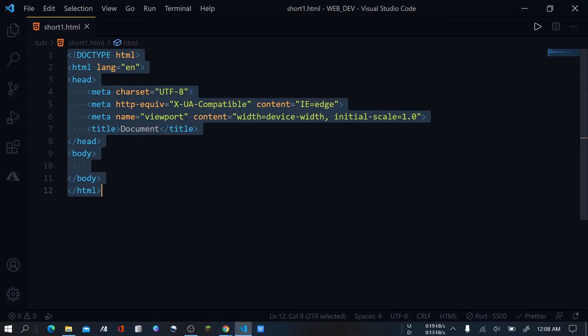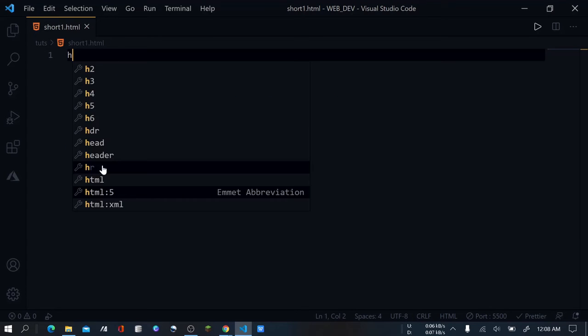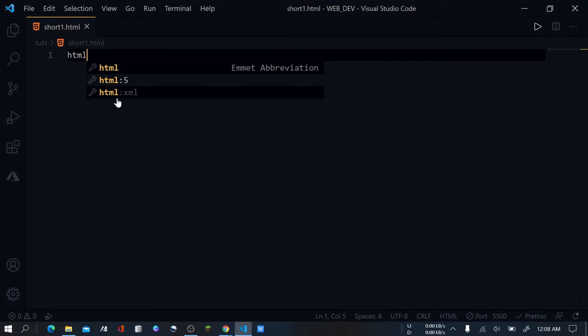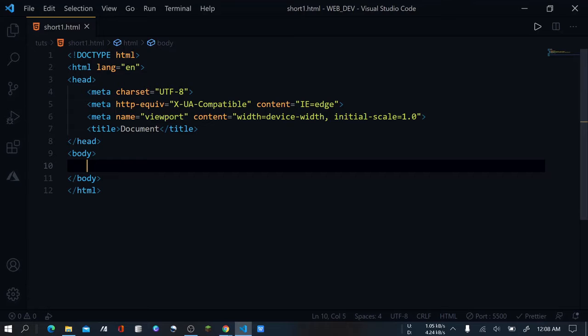The other way to do the same thing is to write HTML, and here the second option is HTML5, and if you click on that, this will also do the same thing. So these two shortcuts will generate for you a basic template, or we can say pre-written code, which you can use as a base for further writing your HTML code.